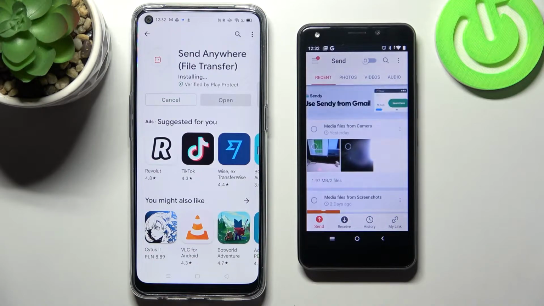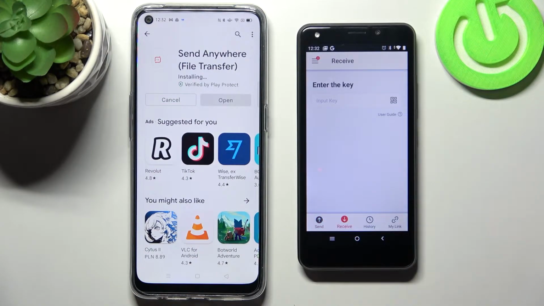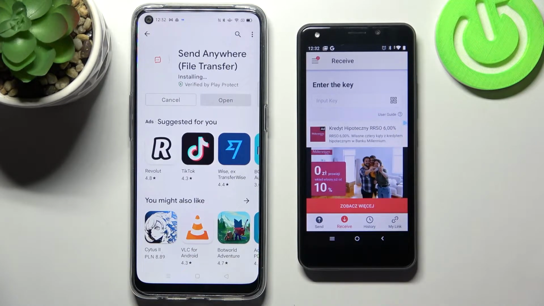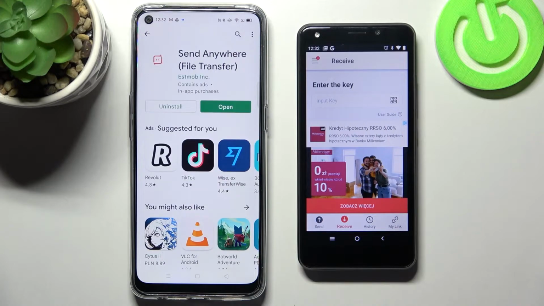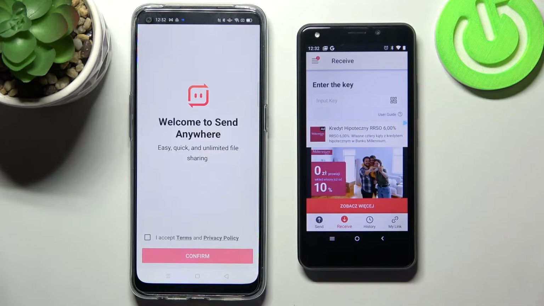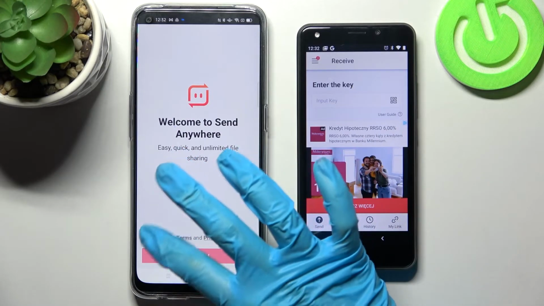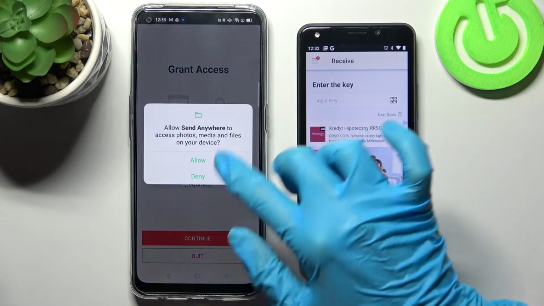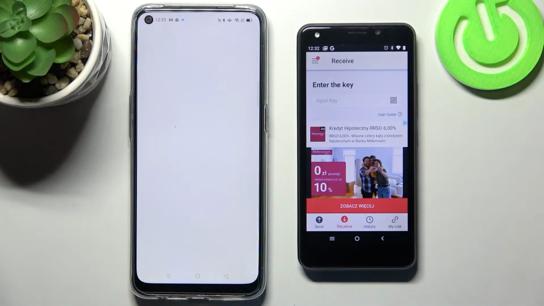Now you need to select Receive on STK Life 9 and we have to wait for this one to download in order to continue. So now over here you need to click I accept, confirm, continue and allow as well, but then select send.